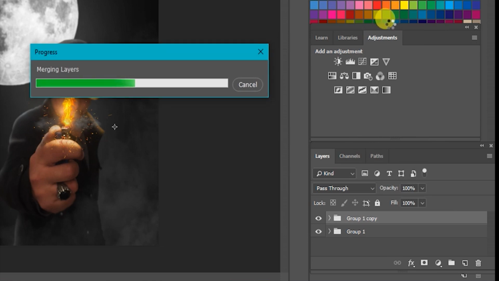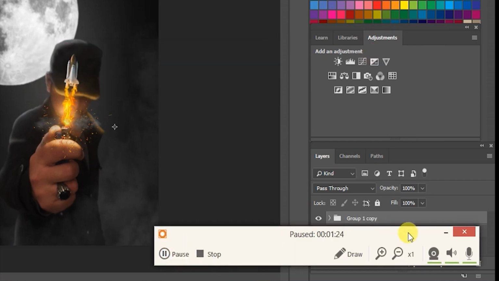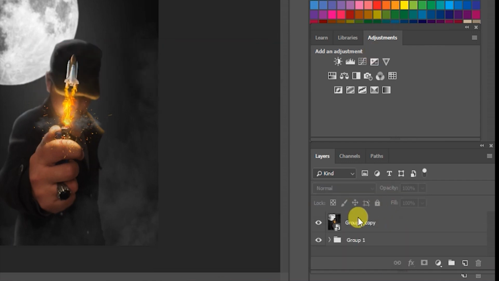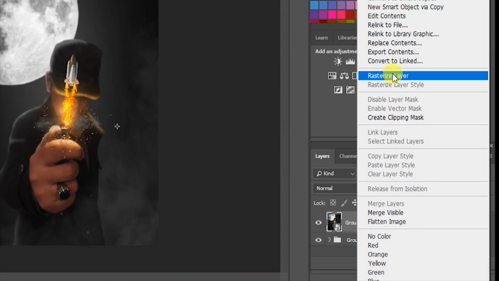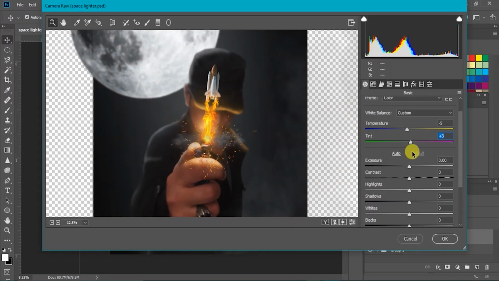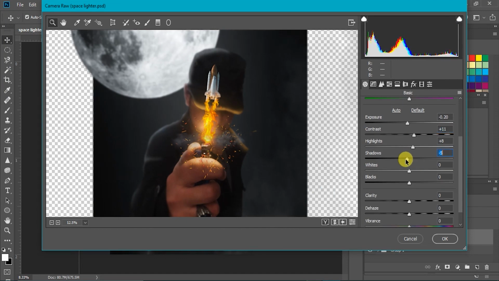You can also rasterize it. This way you have more control. If you want to change something, you can come back anytime. Last thing you need to do is put a camera raw filter in it or use Lightroom.